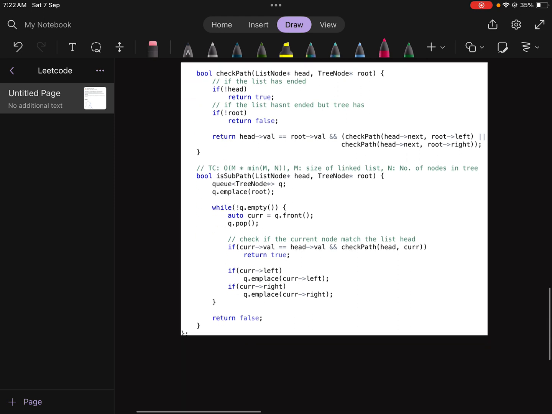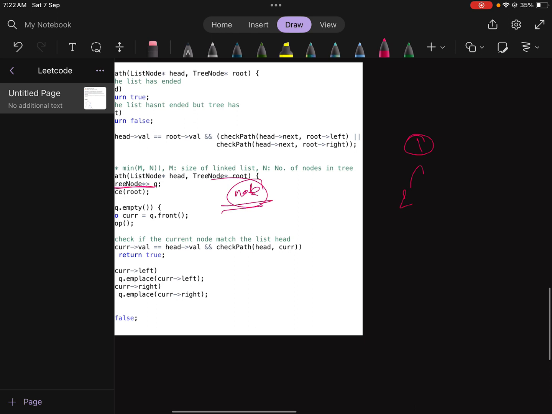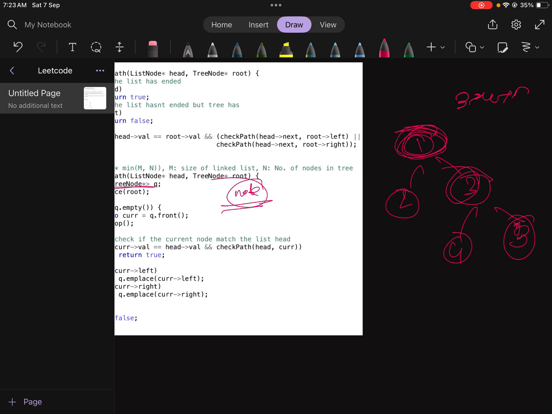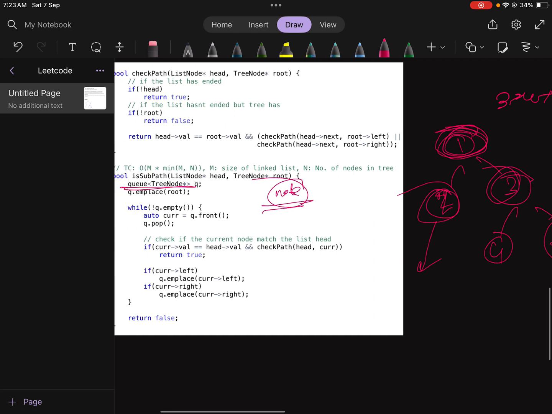Here we have taken a queue which stores the current starting node, because suppose this may happen, right? 1 2 3 and then again 4, then again 3. If our linked list is 3 4 5, then I have to check whether I can start from this node and get a valid path or not. Can I start from this node too and get any valid path or not? In this way, I have to iterate each node.